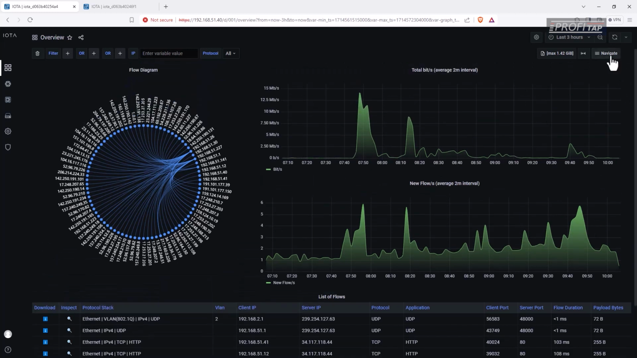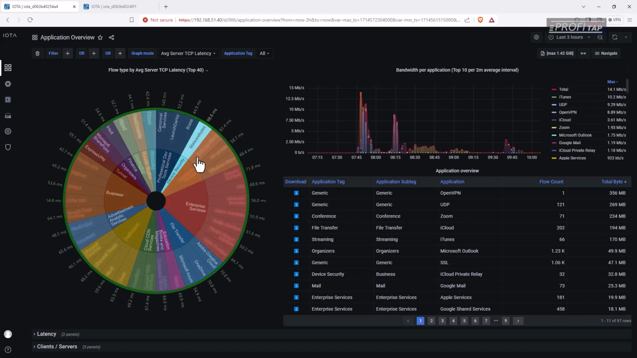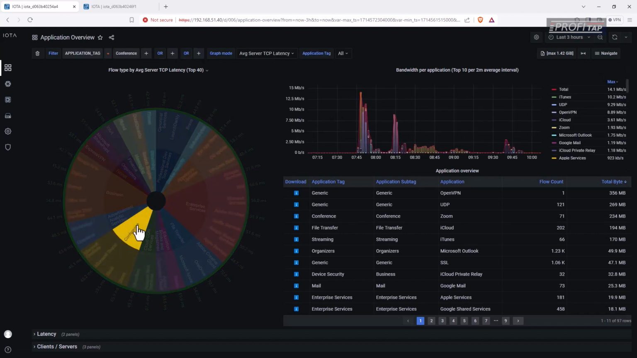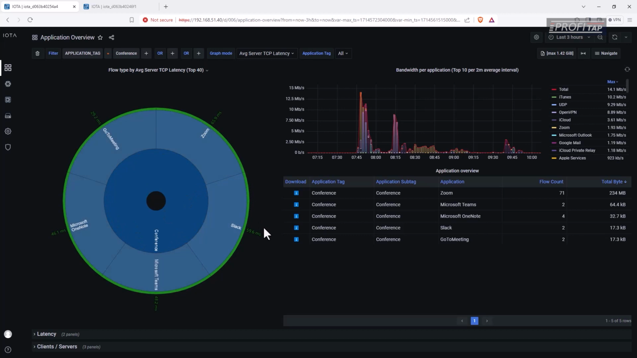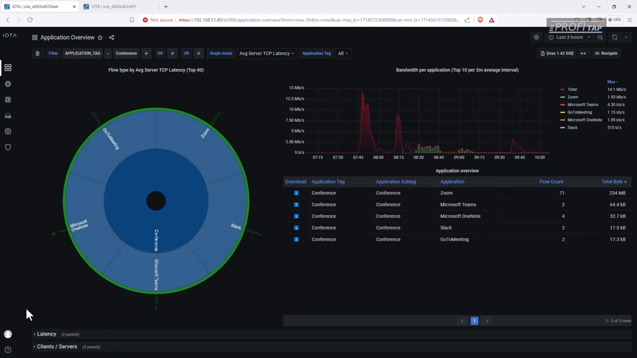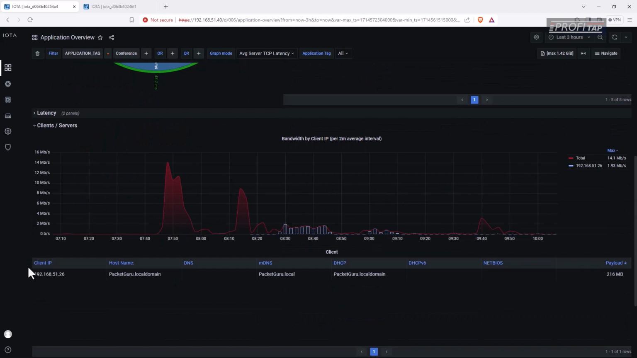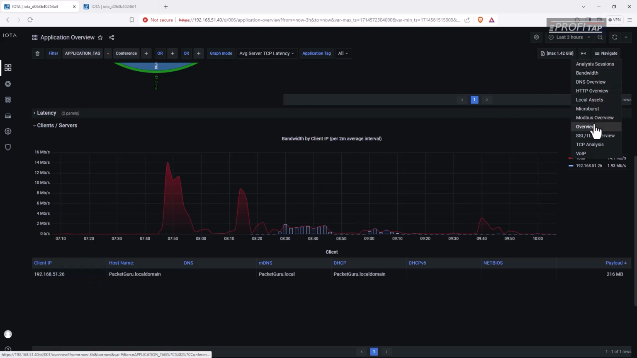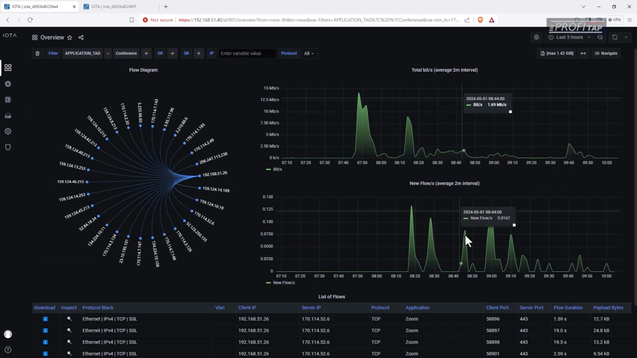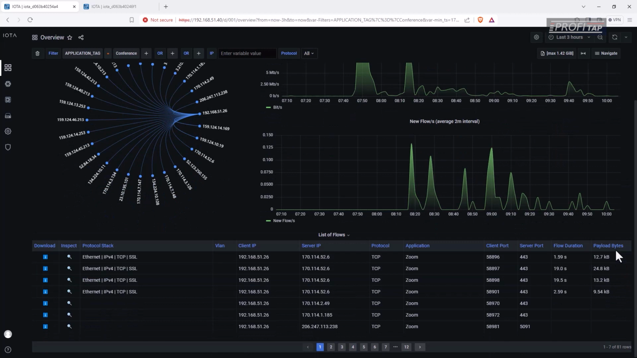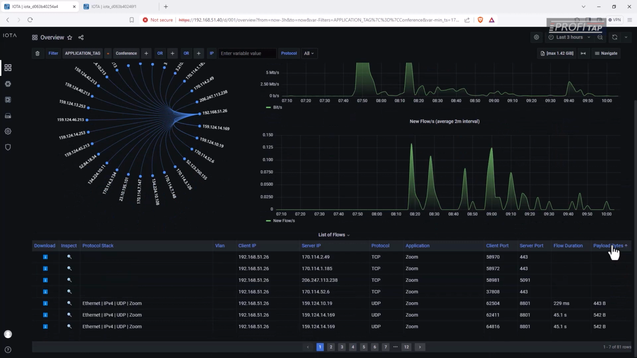And something else I can do is when I'm looking at the Zoom traffic, I can actually go in and take a look at specific flows of traffic to see on a specific flow how did that traffic go here. So now we've got the filter in place. I'm going to go to the overview dashboard. I'm going to come down here and look for the payload bytes.